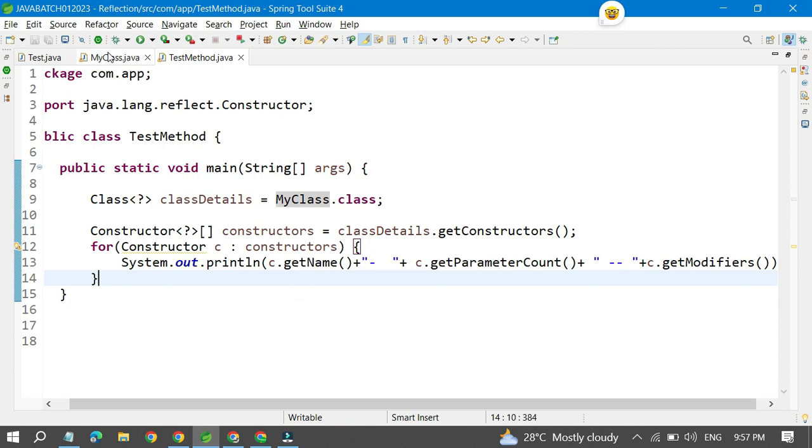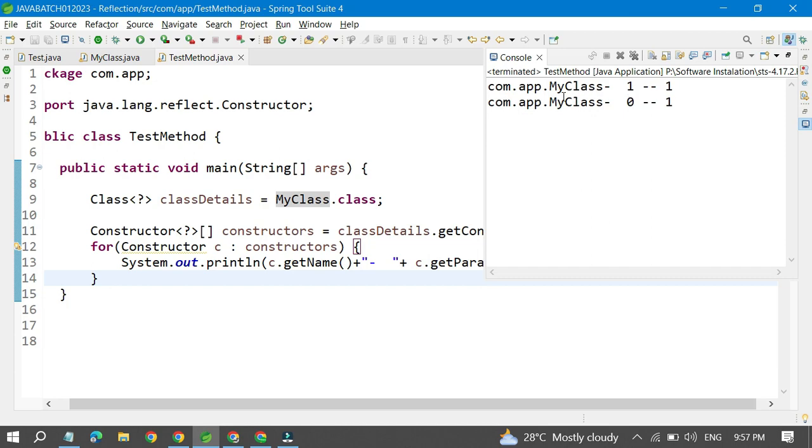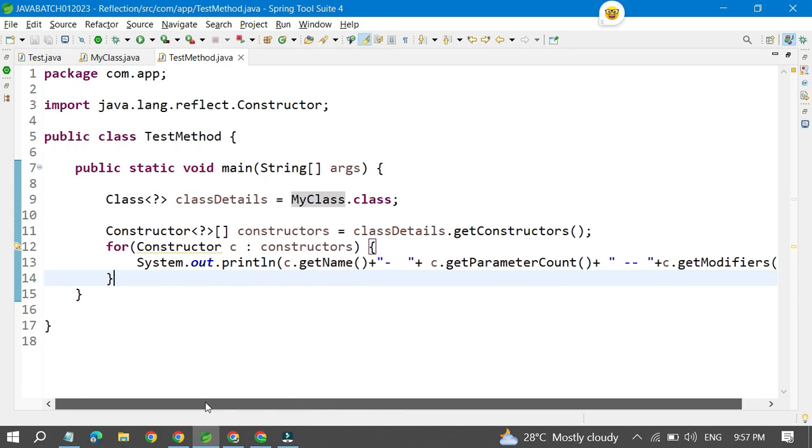Once we print it, you can see it's printing two constructors only, and the access modifier and the parameter. If you see, the parameter count is 1 or 0. Like that, we can get all those details of the particular constructors and you can iterate over them.